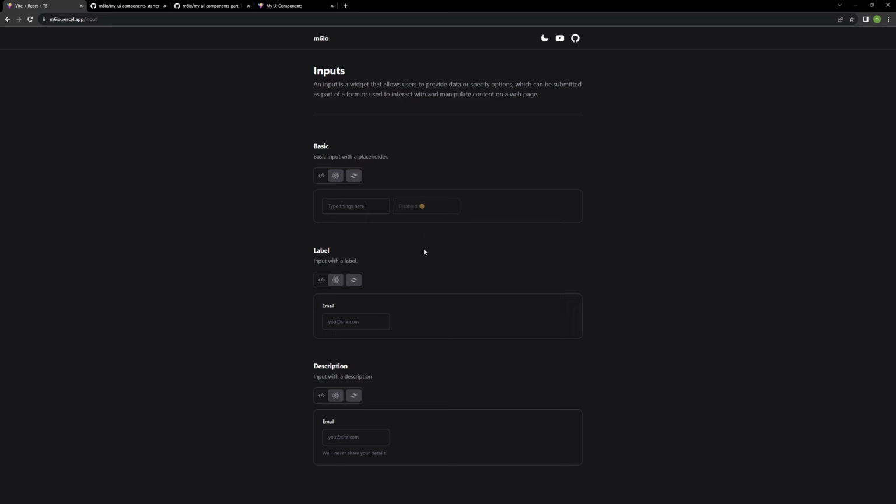So the idea is to make a little bit more of a practical use of a tutorial, something that you can build on later and expand and customize and really make your own. So yeah, this is going to be the final product.